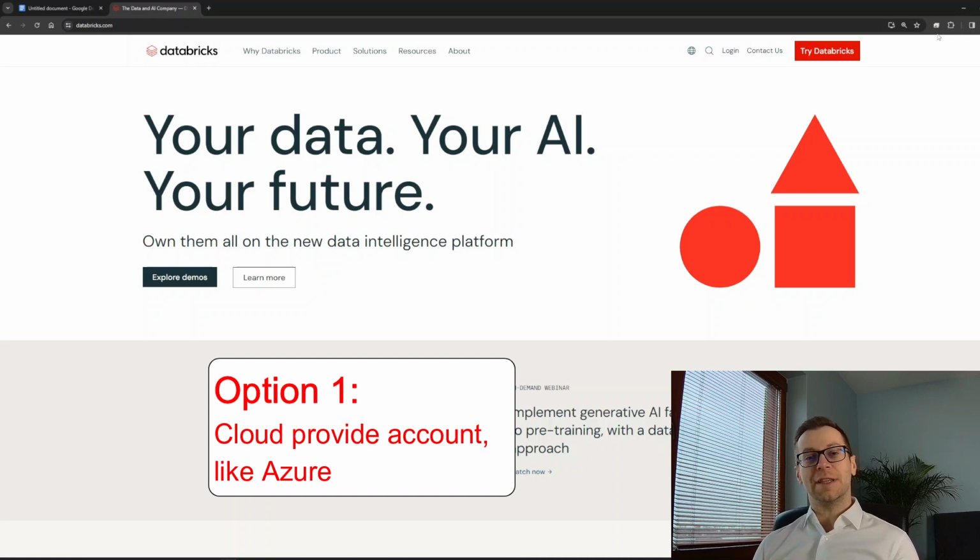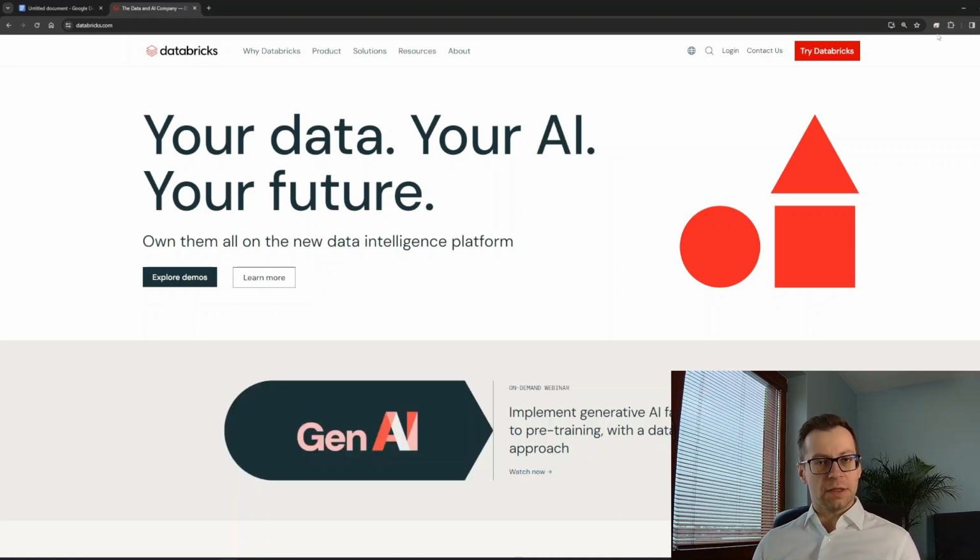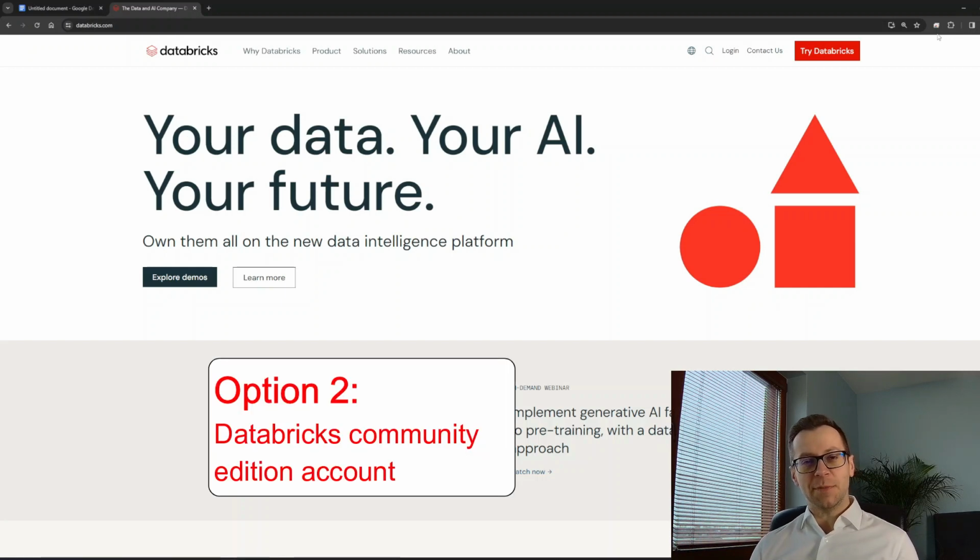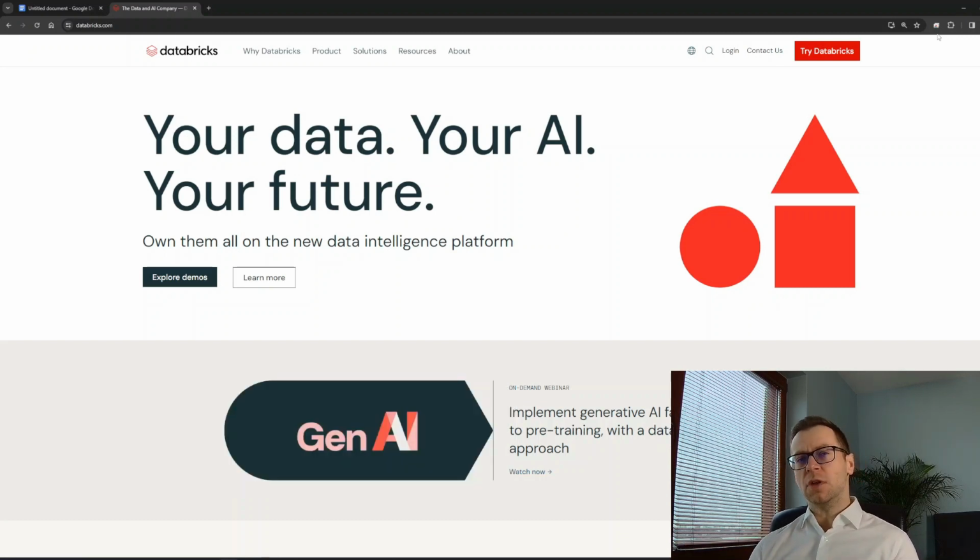There are basically two ways how to start learning Databricks. First option is to create a Databricks account with your cloud provider, which is free for 14 days, then you need to pay for it, but it gives you access to the full set of the features. And the second option, which is free forever, is to create something called a Databricks Community Edition account, which gives you access to a limited number of features, but in my opinion, you can still learn a lot even with that account. So today I'm going to show you how to proceed with option number two.